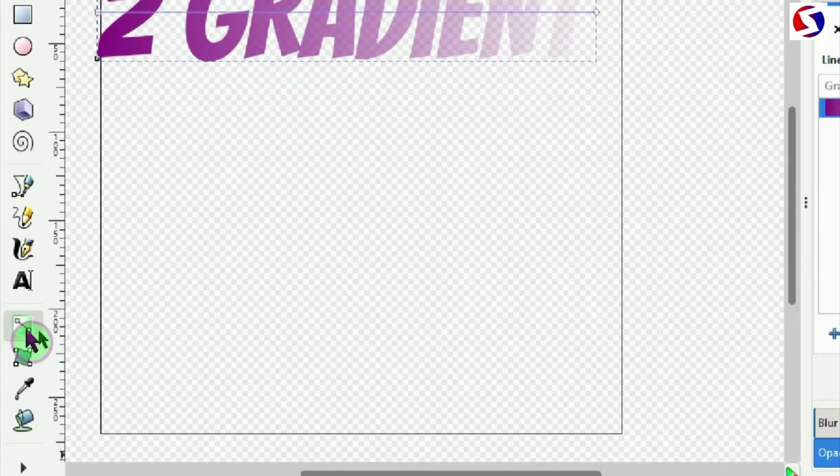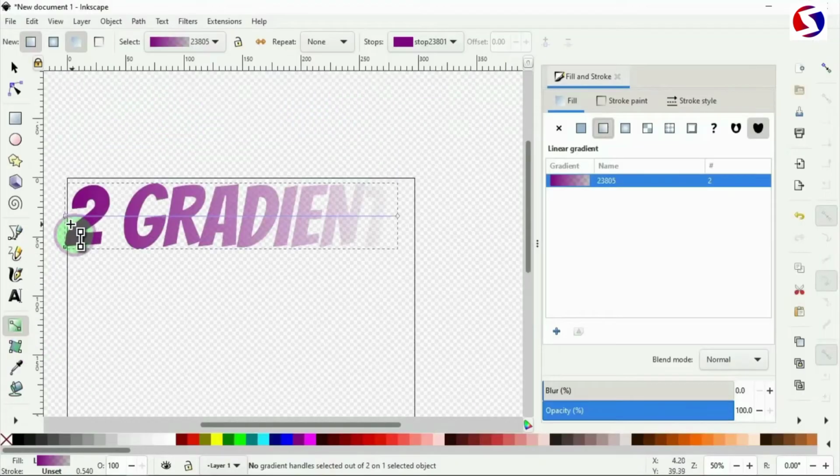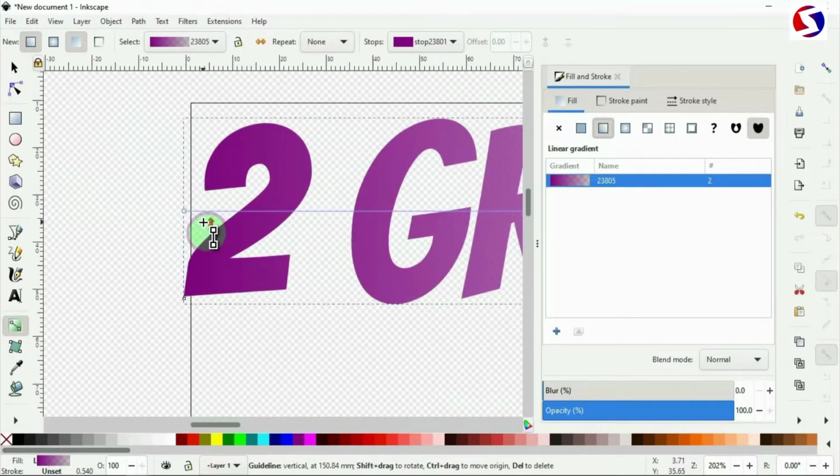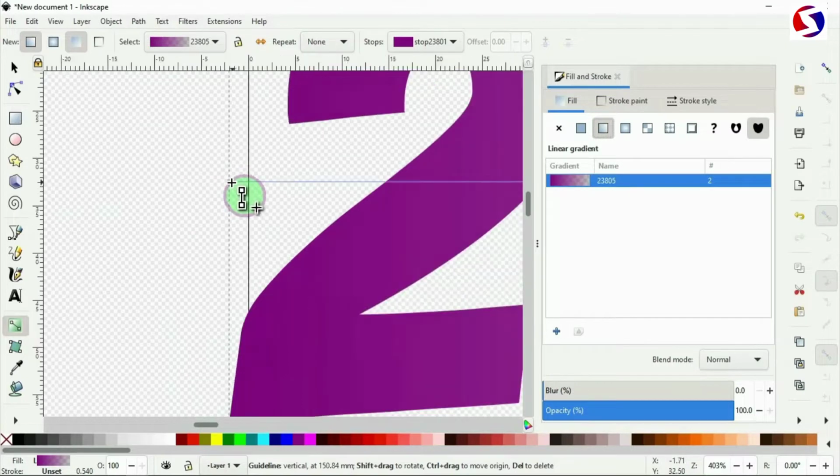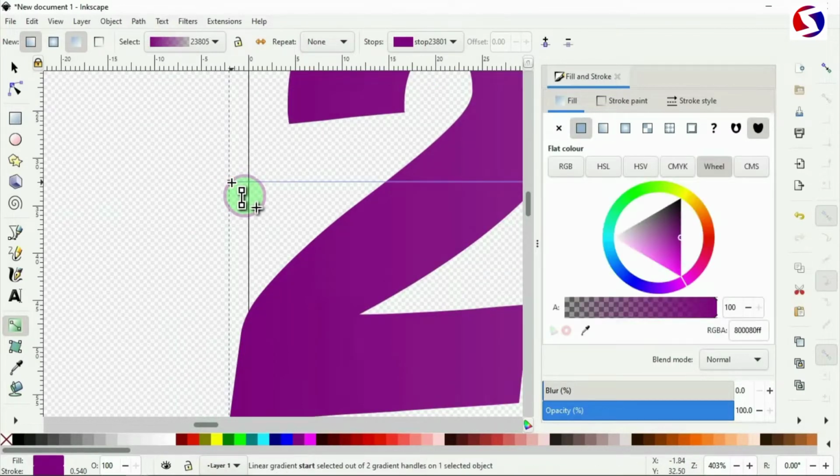pick this, and you have those nodes for your gradients here by the left and right. By default it's always on 2. That's the first node there. So you click on the first node and customize this to your own color of your choice. So I pick red for this. That's for the first node.